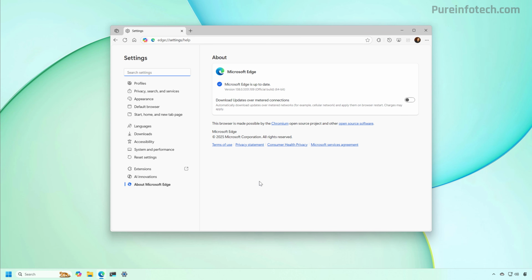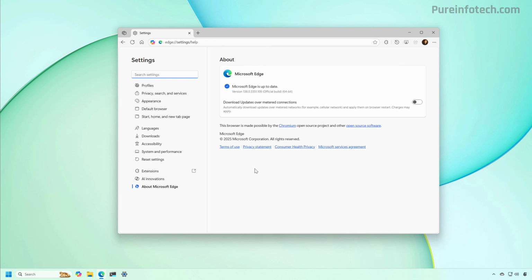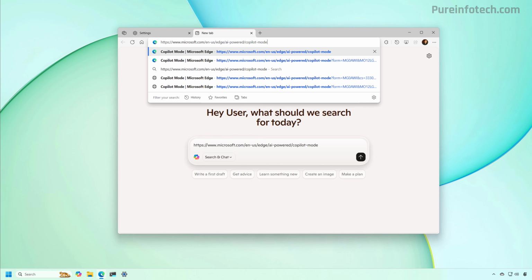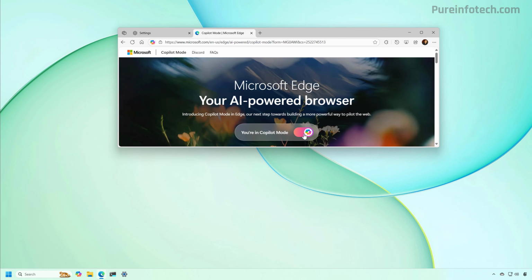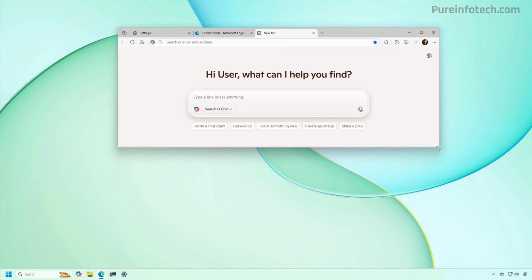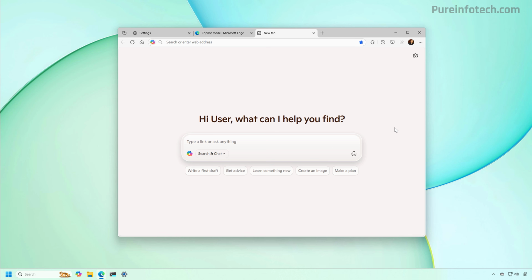So I just switched really quick to another computer that has the latest stable version of the browser. As you can see, version 138. And now, in order to enable Copilot mode, you just need to go to this page and then just turn on this toggle switch. Once you do that, when you open a new tab, you're going to get a new interface. And that's basically the same experience that you get on the Copilot app.